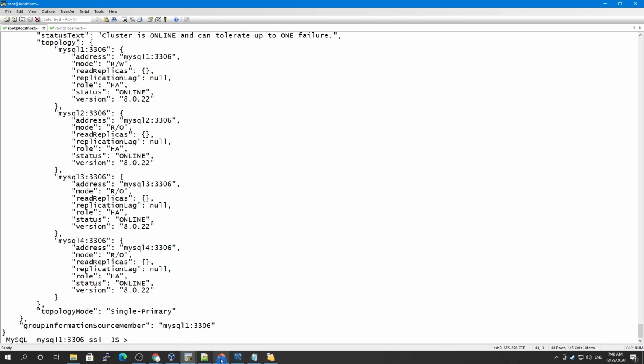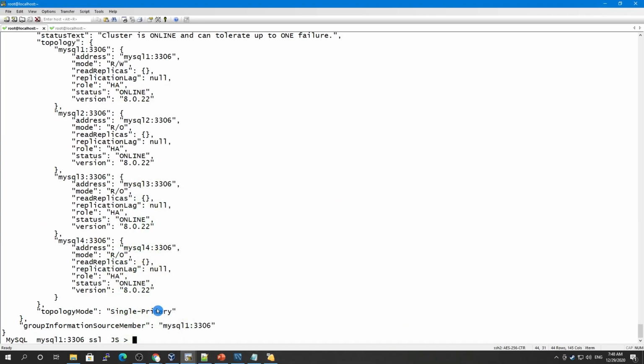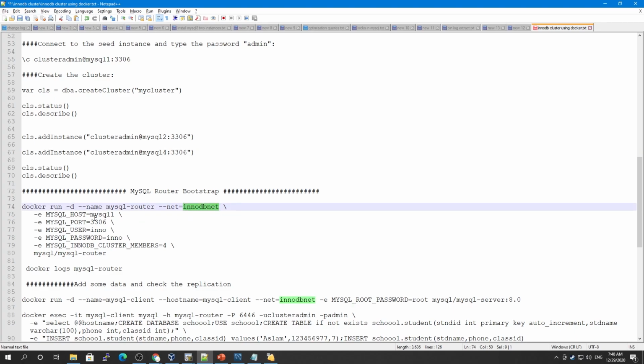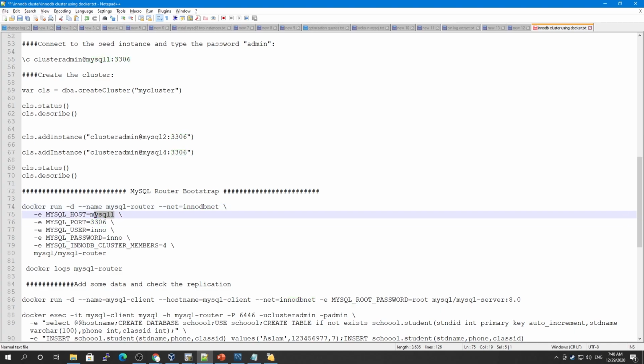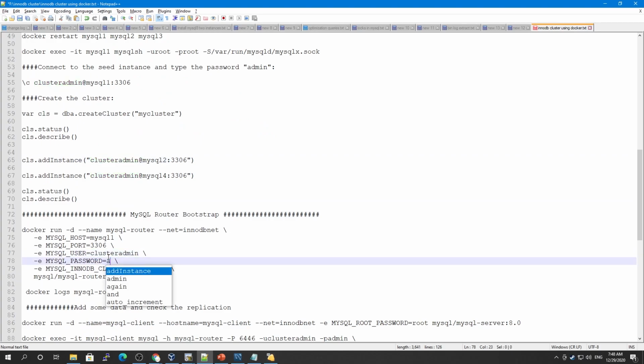Okay, so what we talked about in our presentation is that this part is now done: the MySQL servers, the primary and the secondary nodes. Now for the load balancing we need a MySQL router. So we will create another Docker image, and we will tell it to come up and act as a MySQL router. In order to do that, we will do docker run in detach mode, and the name is mysqlrouter, and use the same network, and we provide it the host and tell it to bootstrap this host, use this, and we will provide the password here, cluster admin. This is our cluster admin, and this is going to be our password.